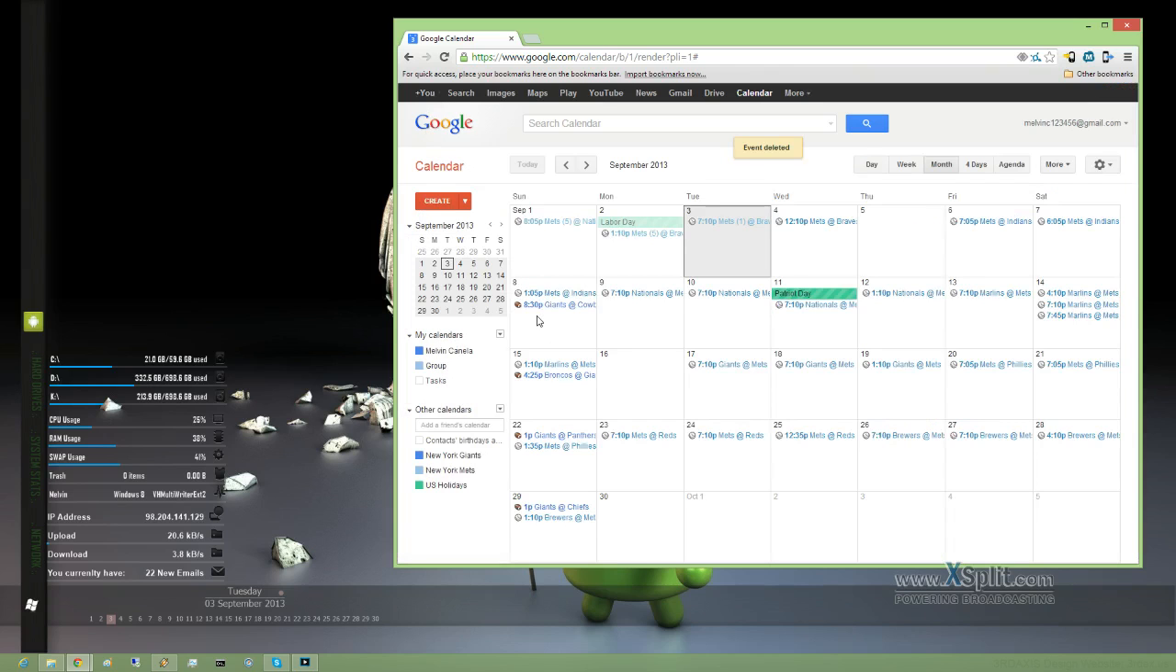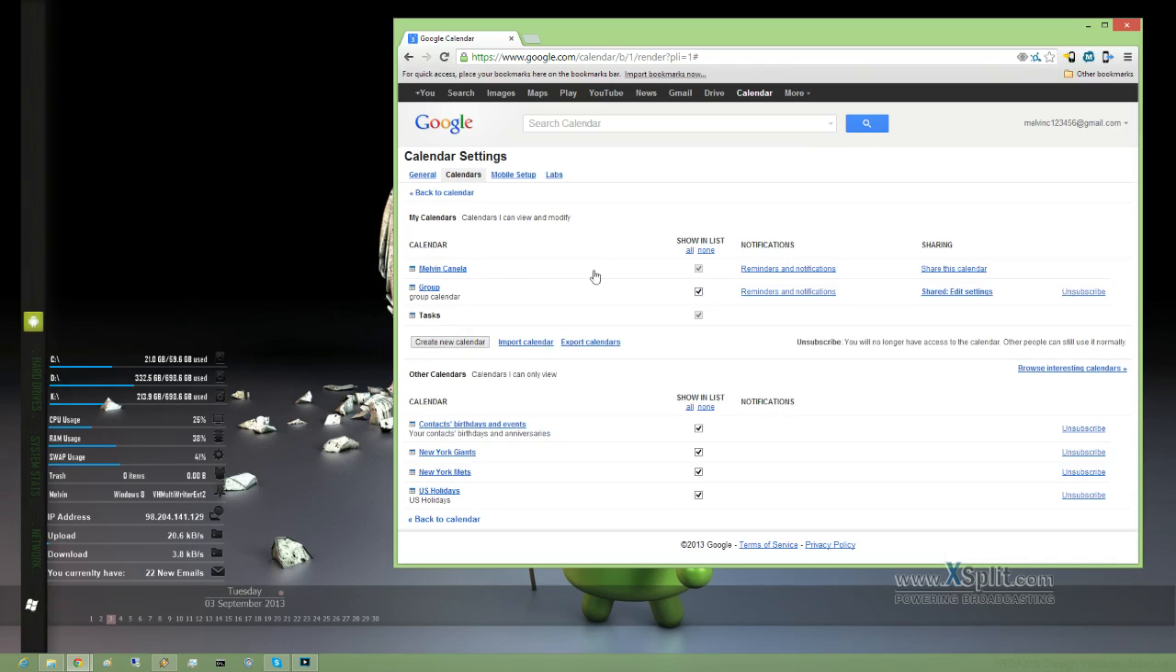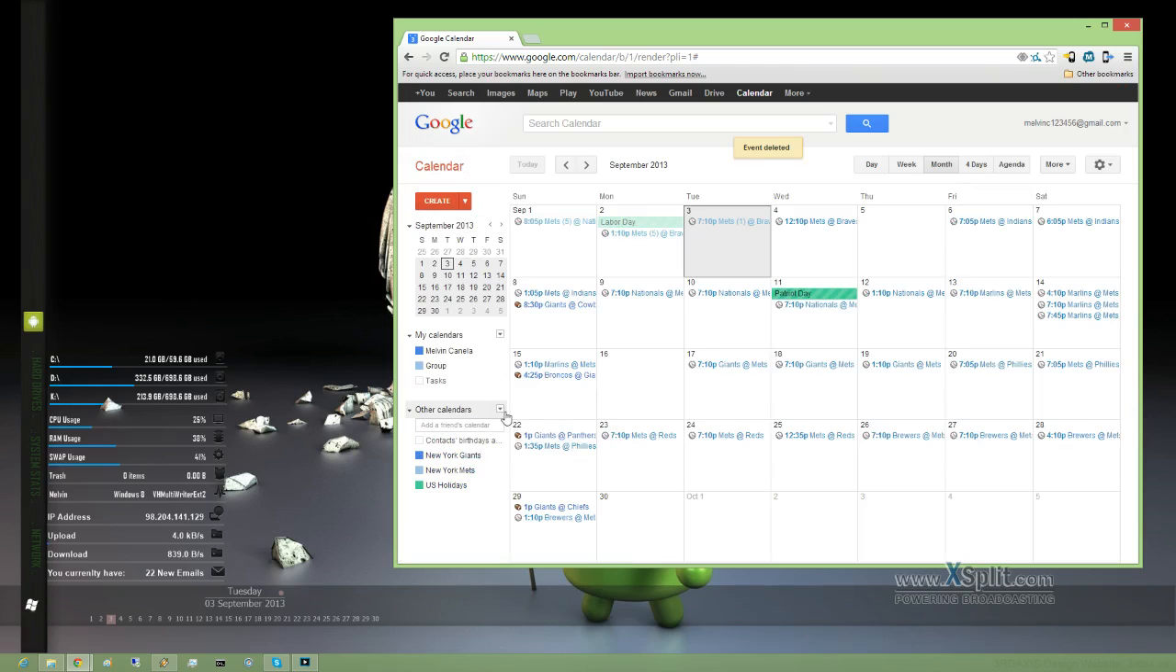So as you can see, now I have all these calendars here. I pretty much have the schedule for the Mets and the New York Giants. I'm gonna go back. Always want to use my calendar one. Go to settings. Actually, what am I talking about?